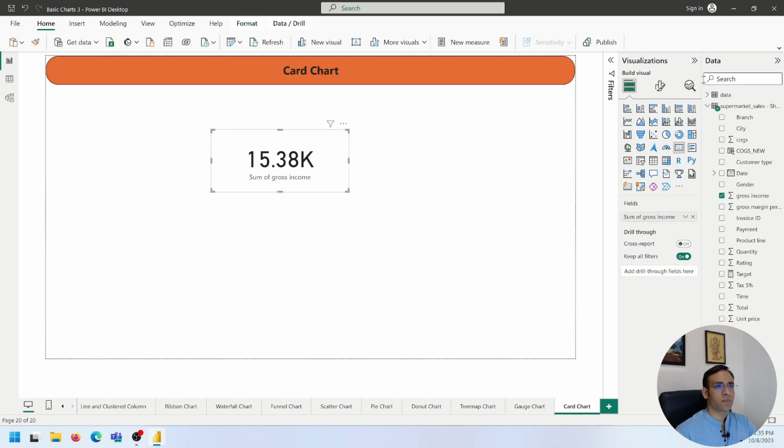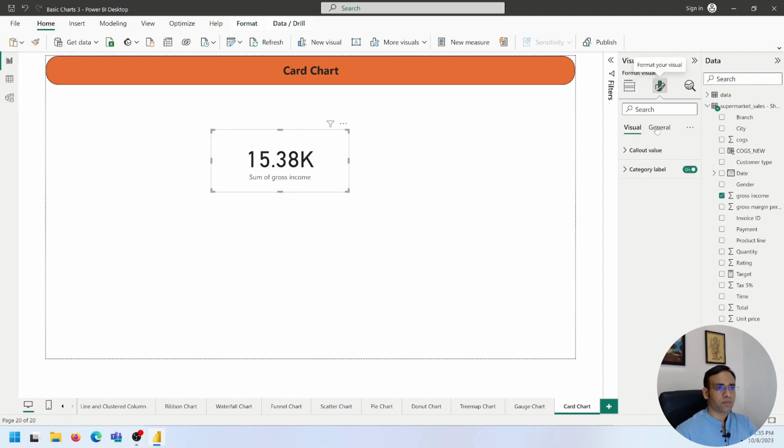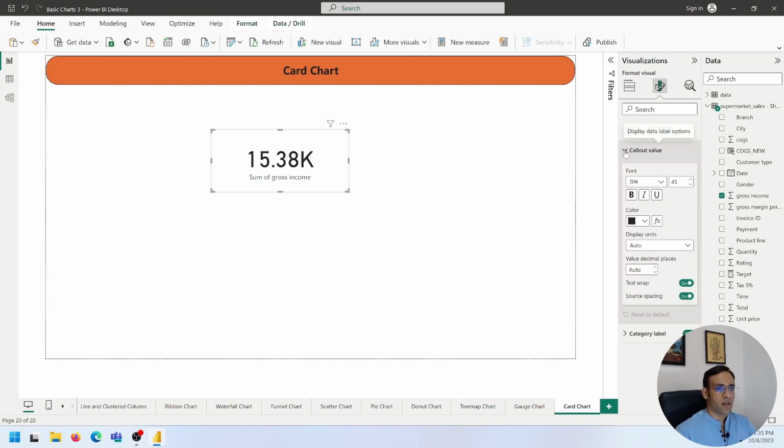So click on the visual, go to the format your visual, and here we are able to see the options that we are able to change. First is the callout value. For the callout value, we are able to do the text formatting here. Display unit, it's auto. You can change the display unit that are available here. I will keep it auto. Decimal, you can keep auto. It is available auto. You can change the decimal as well. Text wrap and spacing, you can just feel free to explore.